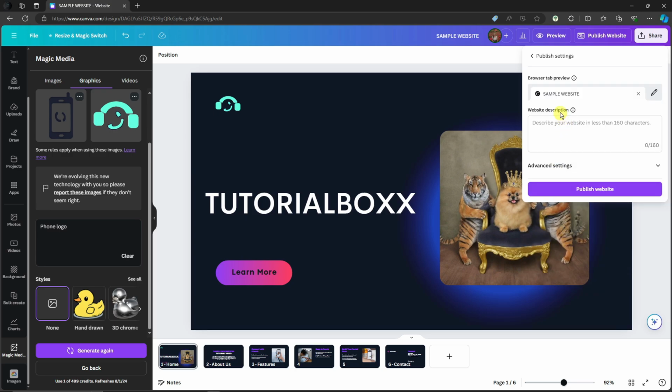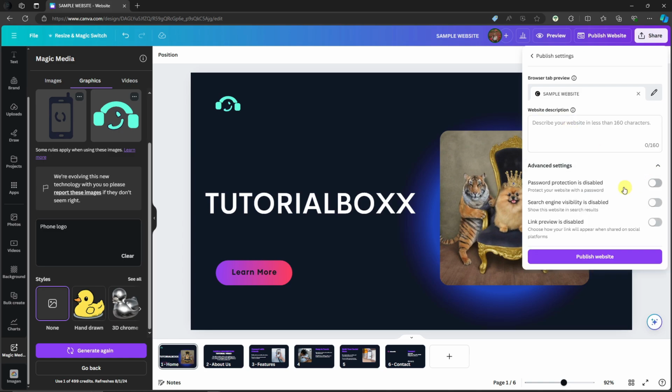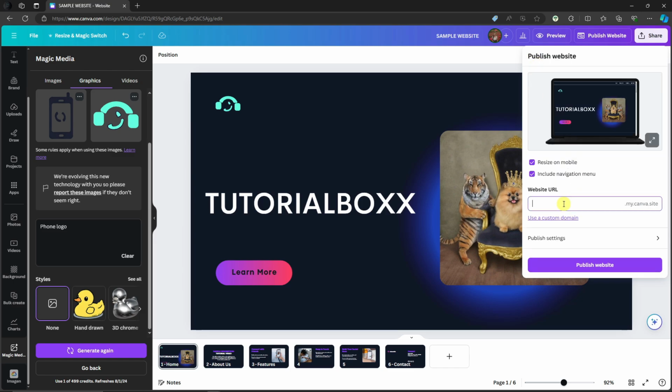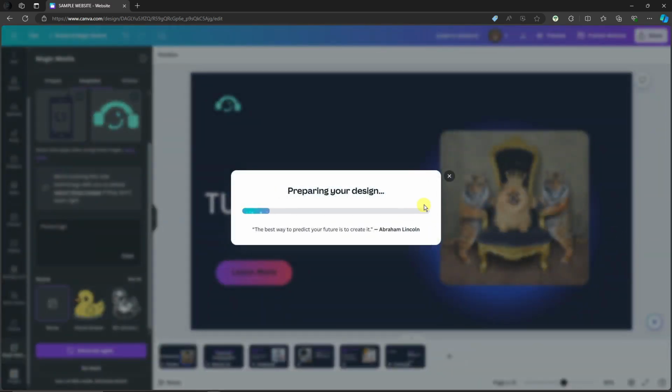As you can see right there, there is a sample website and there's a website description. For advanced settings, there is a disabled password and so on and so forth. So for the website URL, for example, I'm going to type this one, tutorial. This is basically a custom domain. And now, you can now click on publish. And basically, it's preparing the website.